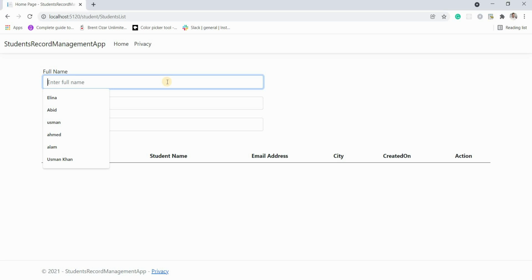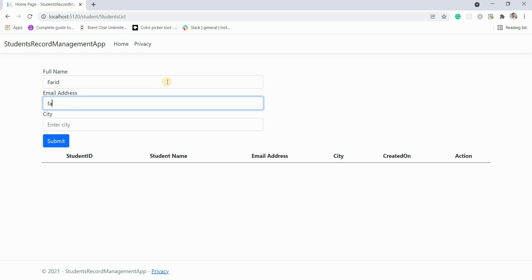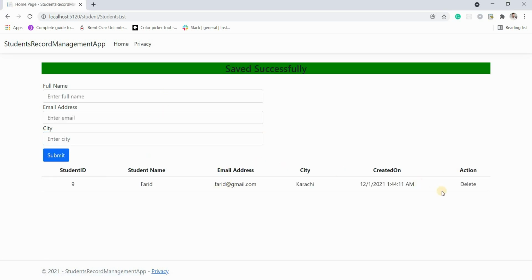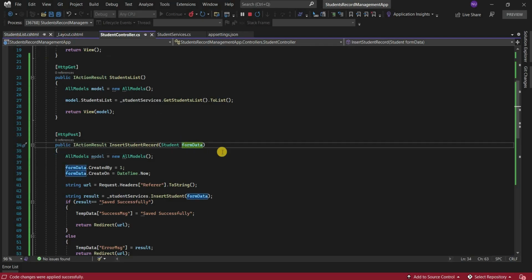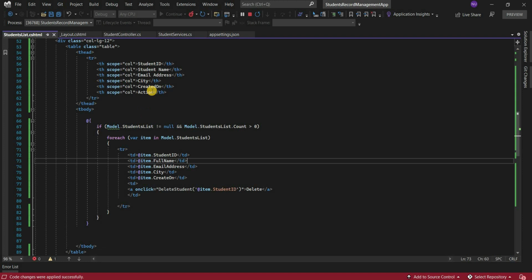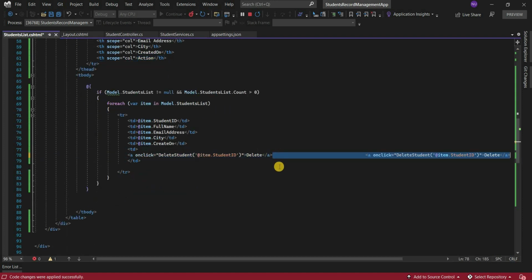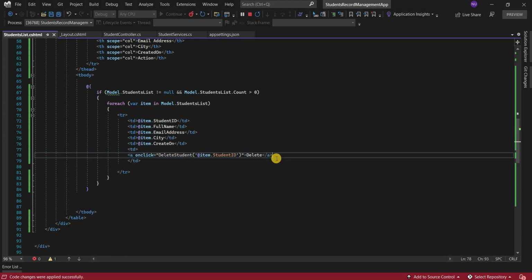Farid, Farid, gmail.com. Hi Farid, where is your location? I think you are living in Karachi. Karachi, yes. Now I want to update the record of Farid. Just wait. Action.